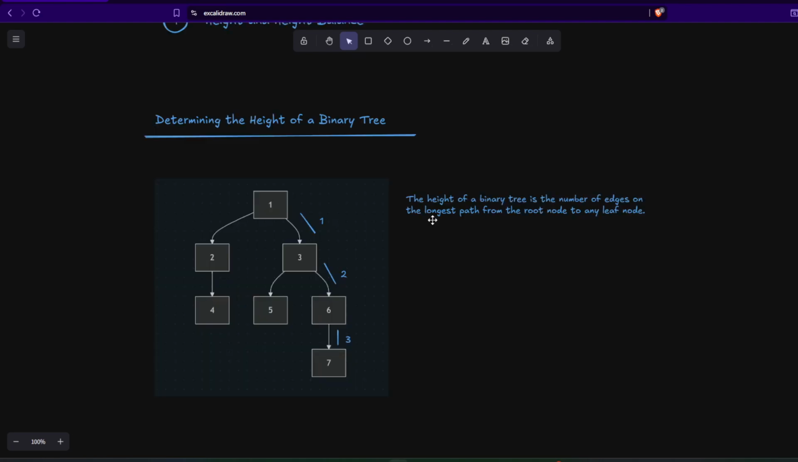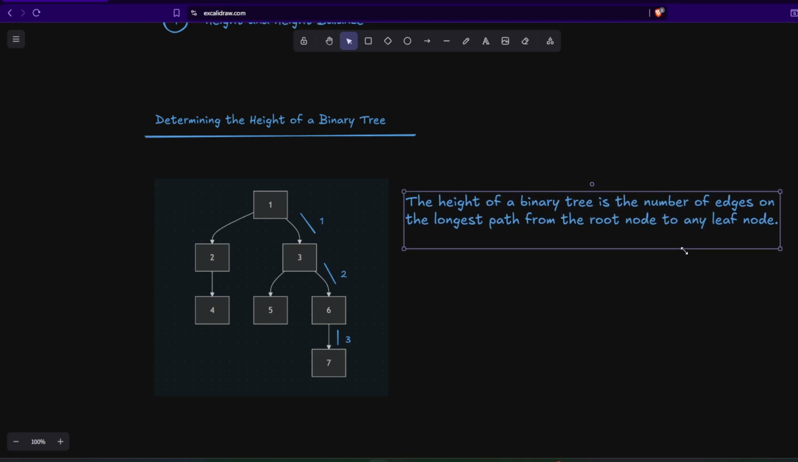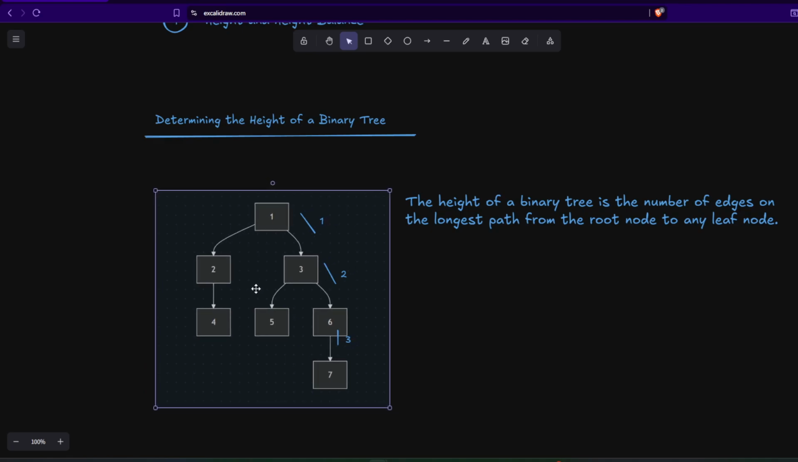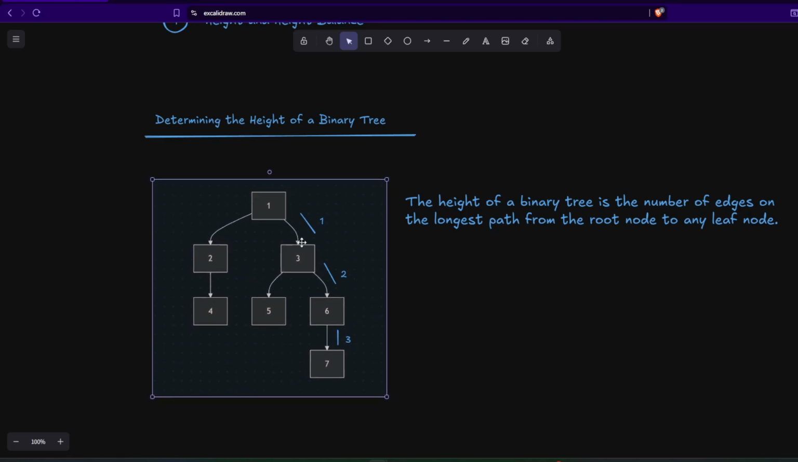Let's talk about the definition, like what exactly the height of a binary tree is. By definition, the height of a binary tree is nothing but the number of edges on the longest path from the root node to any leaf node. If you see this particular example, what exactly is the root node here? The root node is this one, right? 1 is our root node. And from the root node, we can keep on determining the different lengths. For example, here is one edge, and here is one edge to the leaf node 4.